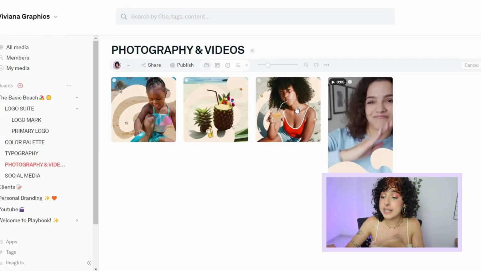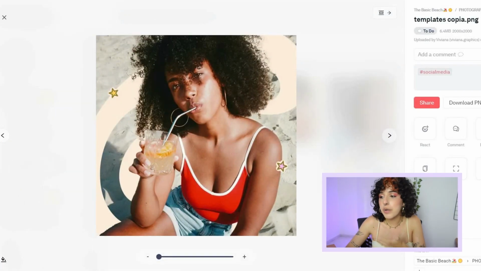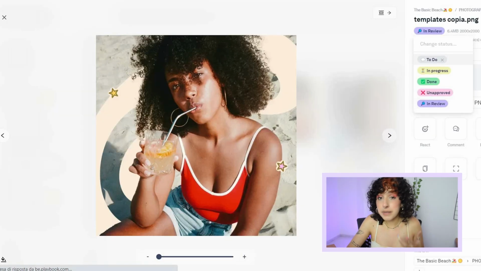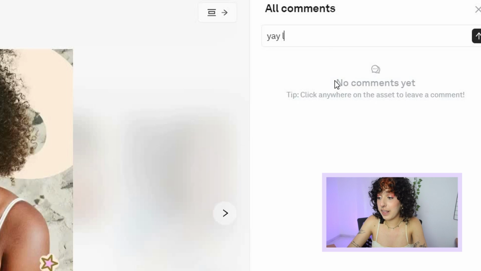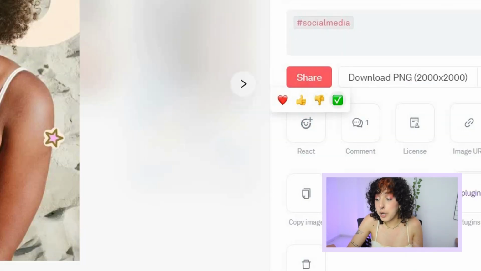Now, for example, let's say that I made this image and I want to share it with my client to see if they liked it. The first thing that I'm going to do is change the status of this picture to in review. Once my client gets access to it, they can either leave a comment and say, yay, love it, or they can react to it and approve it like this.